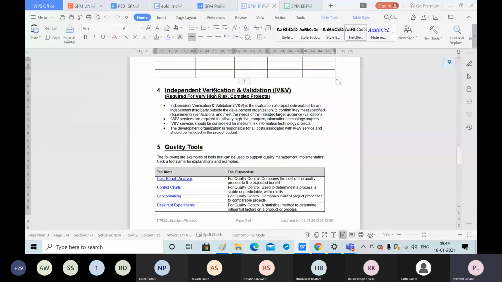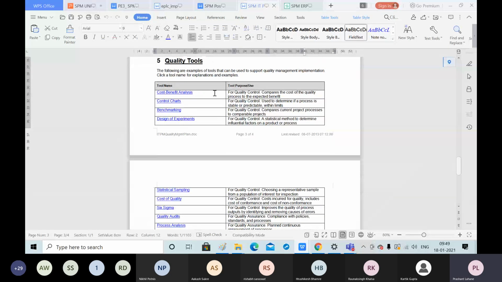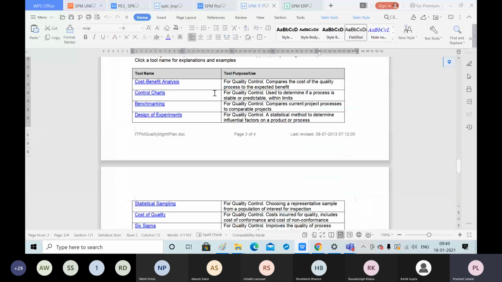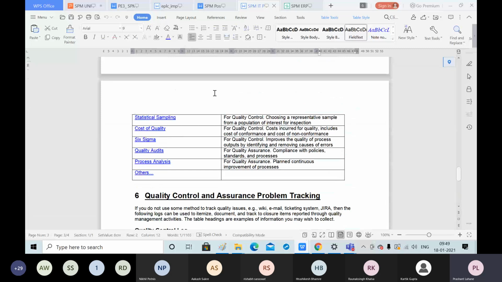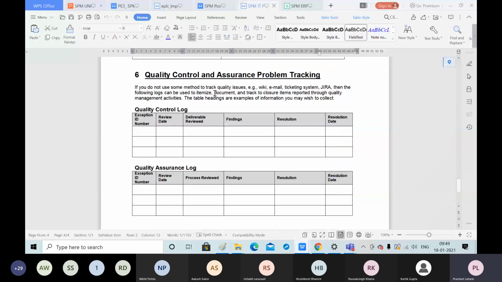Then verification and validation. Again, it is important to check the quality of the product. Then quality tools: cost benefit analysis, control chart, benchmarking, design of experiments. So this way you have considered which quality tools are more suitable, like we have also seen Six Sigma activities for quality checking, quality audits, process analysis.